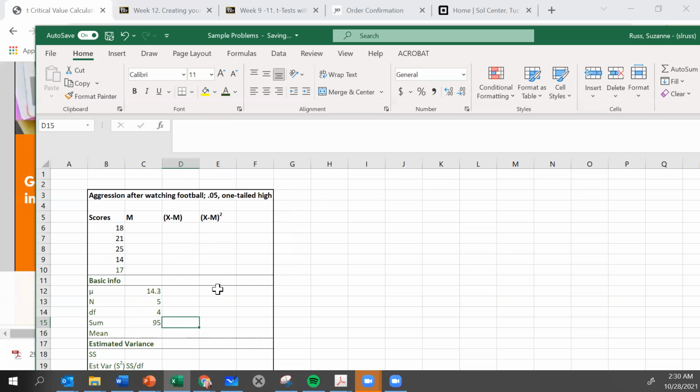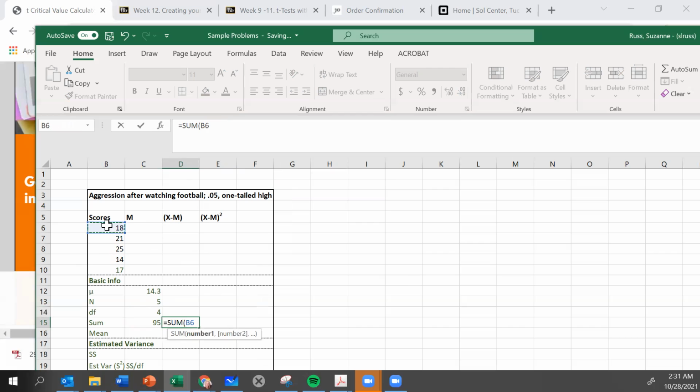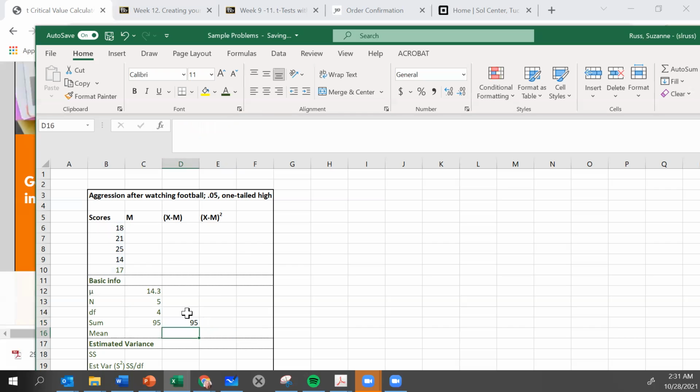Or I could also do it by writing equals sum. And I could just select those cells, place my cursor in the top cell and keep it there, and then just drag downward to the end of the range. And you'll see that Excel filled in those values for me up in the formula bar. I can just hit enter. And again, we get 95.